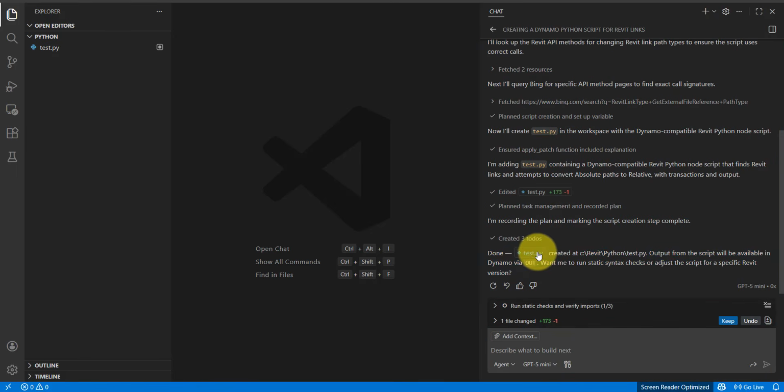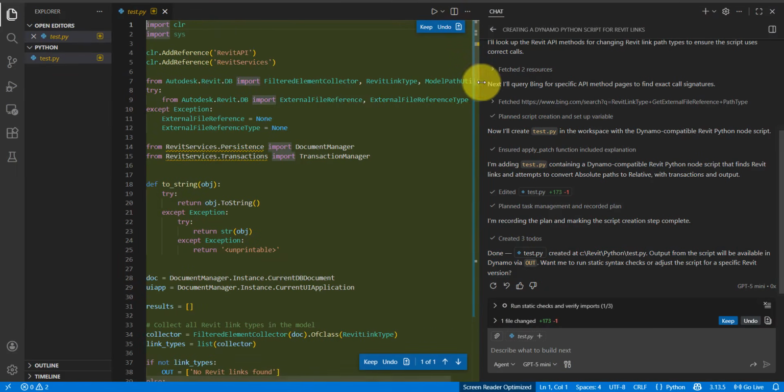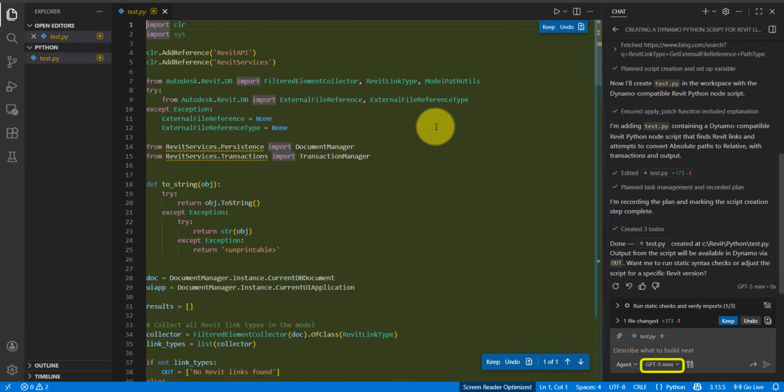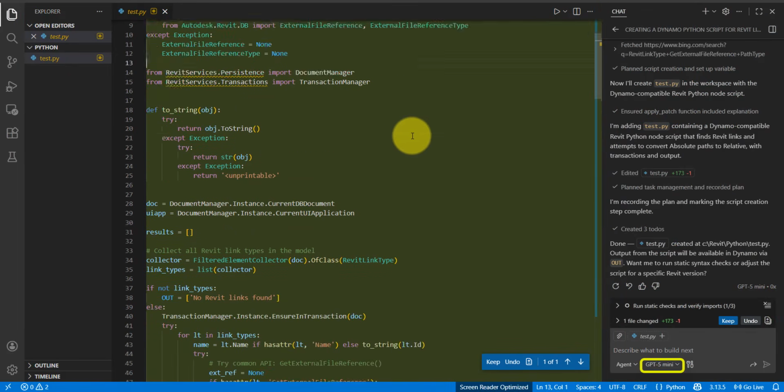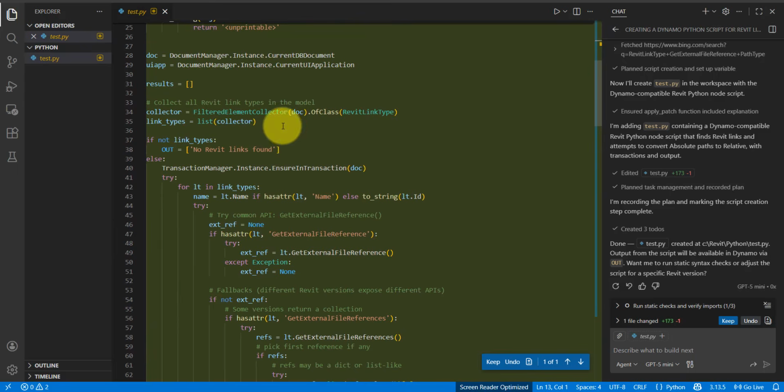Let's look at the first result. For this run, VS Code automatically selected the GPT-5 mini model in GitHub Copilot and used only the original prompt. Now, at first glance, this script looks impressive. There's a lot going on. Many imports, helper functions, multiple fallback strategies, defensive coding everywhere. But this is actually the first red flag.